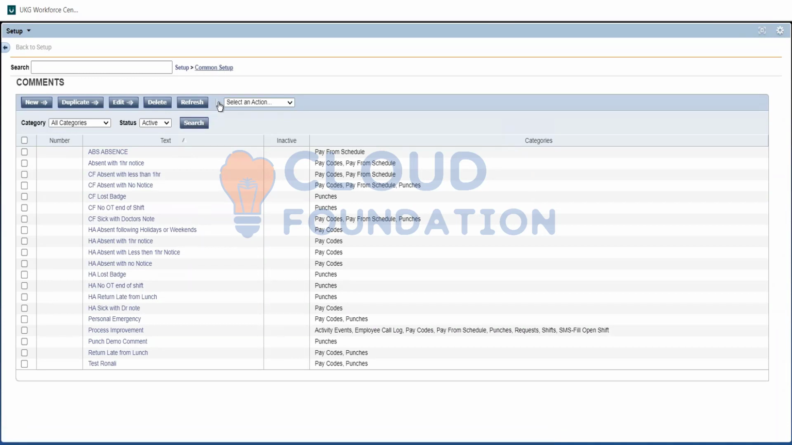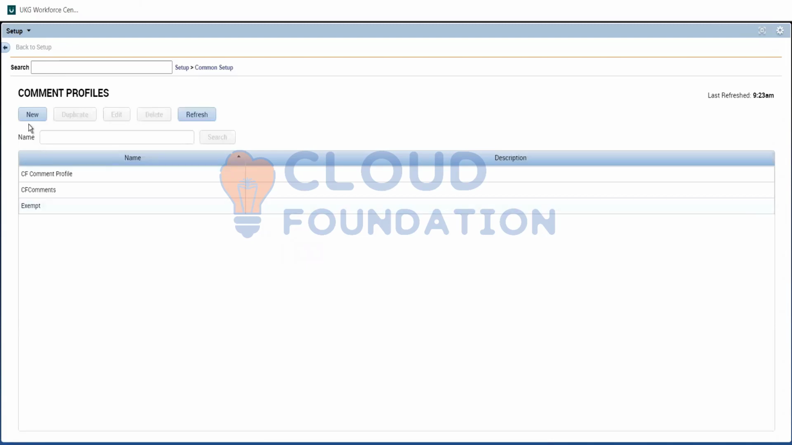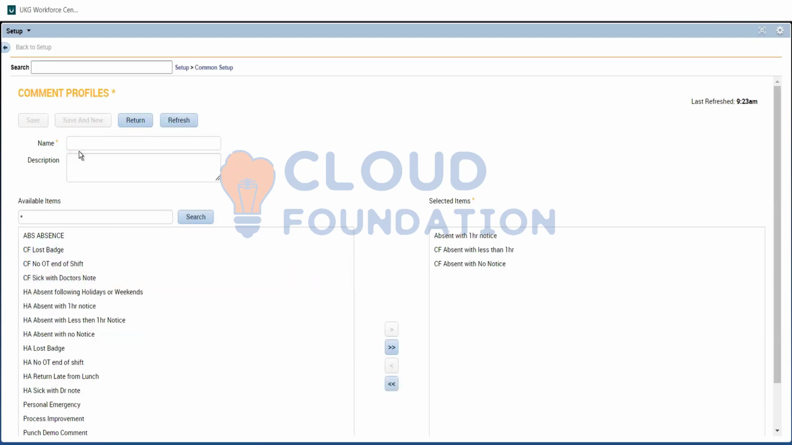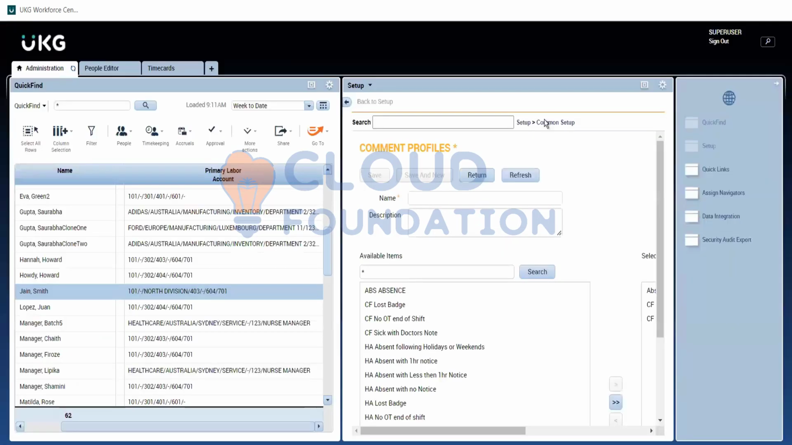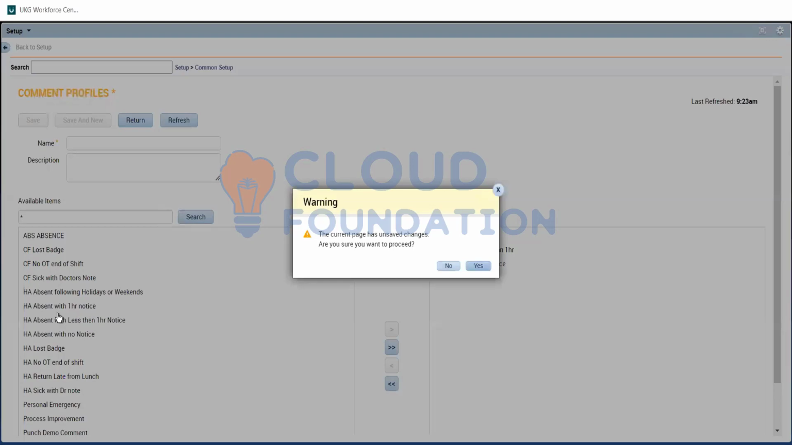A comment profile is nothing but a way to group comments into different profiles. Say I want a particular set of employees to see only a few comments, or a manager to see only 3 comments. Then I'll choose those 3 comments and put them under a name, and I can assign it directly to the employees or the people editor, so that he will be able to see only those comments. This filters visibility, so not all the comments are visible, just a few. For that, we can go ahead with comment profiles.